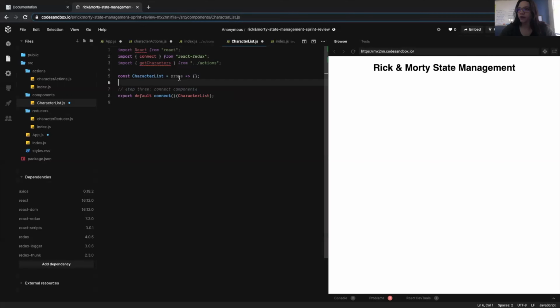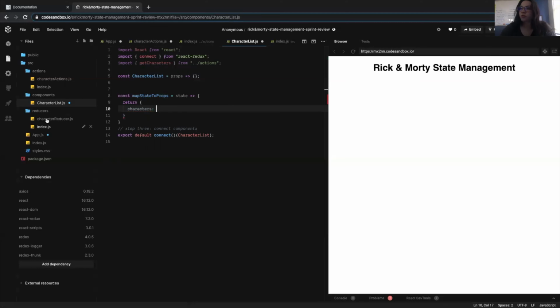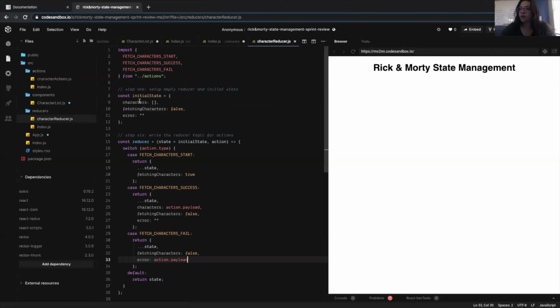So first, in order to have props, we have to do something important here. We need to make a map state to props. And then this is going to be all of our state that we are going to conform into our props. So we're going to say return, and then we're going to lay out all the things that are in our state. So if you go back to our initial state here in our reducer, see we have characters, fetching characters, and we have an error. So we're going to lay all that out in here.